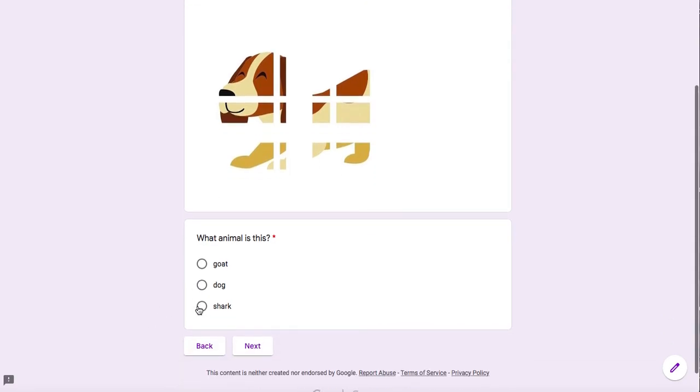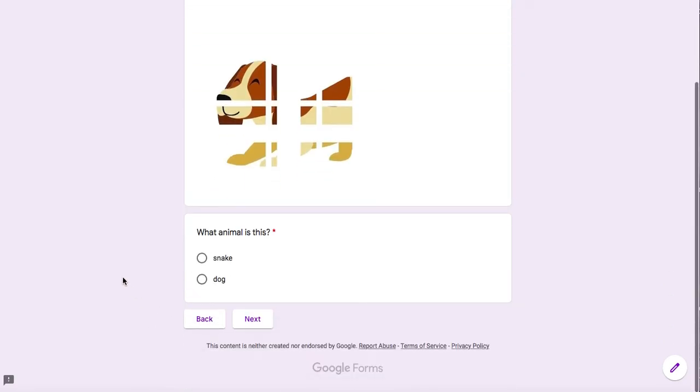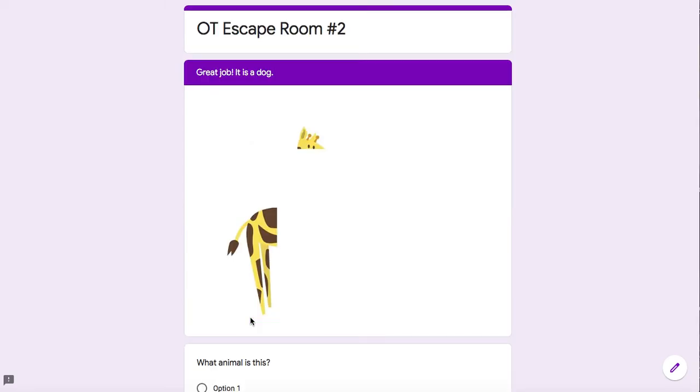All right, what animal is this? Let's try shark. Try again. What animal is this? Dog. Great job, it is a dog.